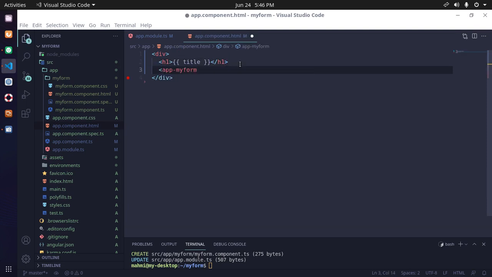Now add here this selector. Now start the server with this command ng serve.